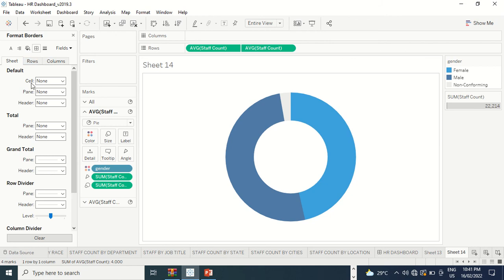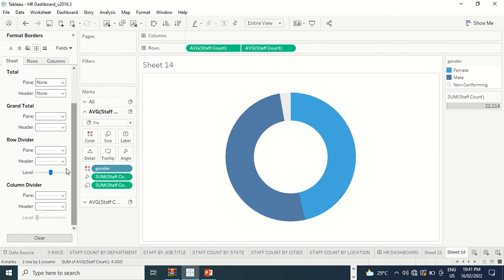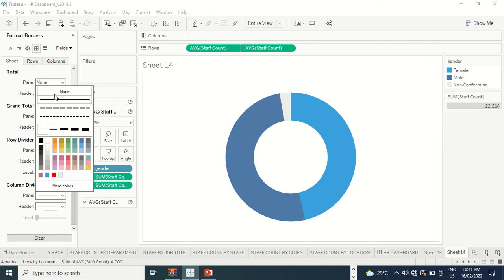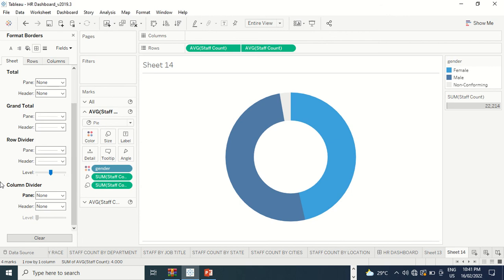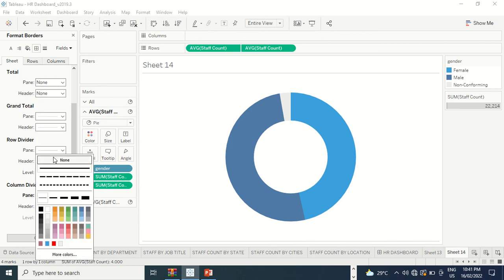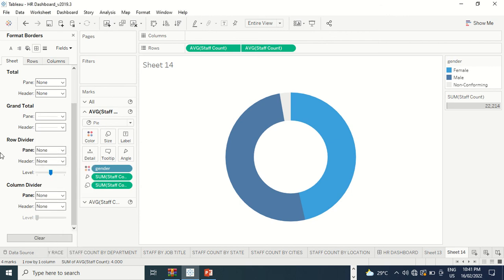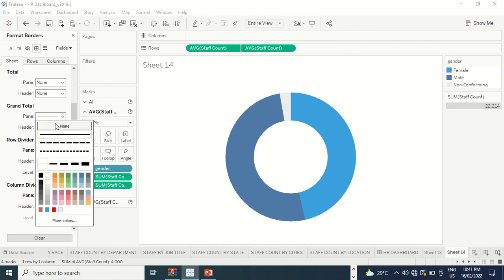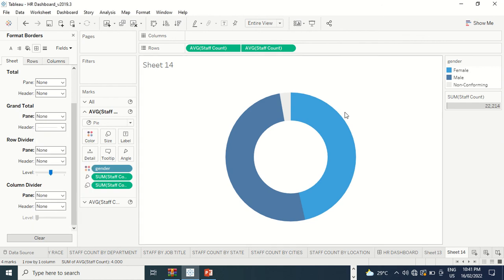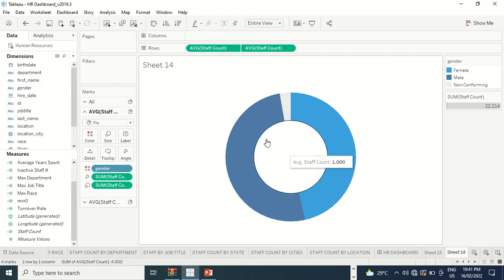Okay, so we can look at the sheet entirely. You can just take this one to none, the column divider and the row divider too. You can also do the same for that. Let's say the total, you can also do the same for that. So as you can see here, we've gotten the Doughnut chart. Okay, but this alone doesn't actually communicate much.